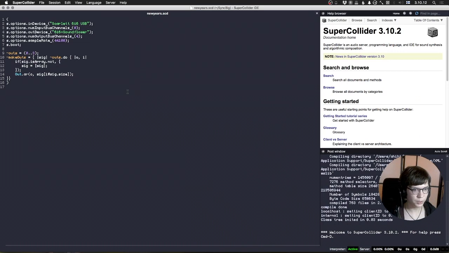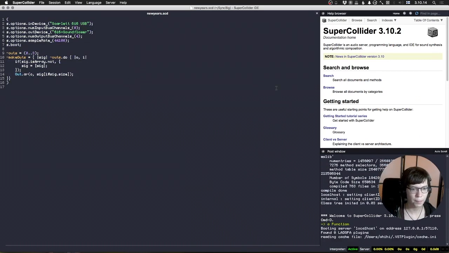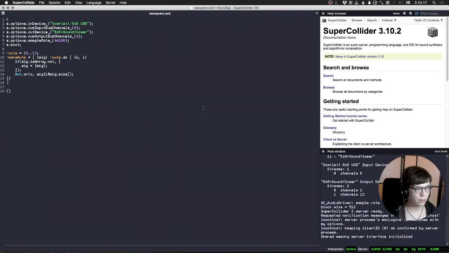I'm gonna boot the SuperCollider server. And we're gonna start making some sounds. I'll just start off with a simple hi-hat kind of thing. So we want to be able to specify amplitude, maybe attack and decay times. So we'll just start off with some white noise.